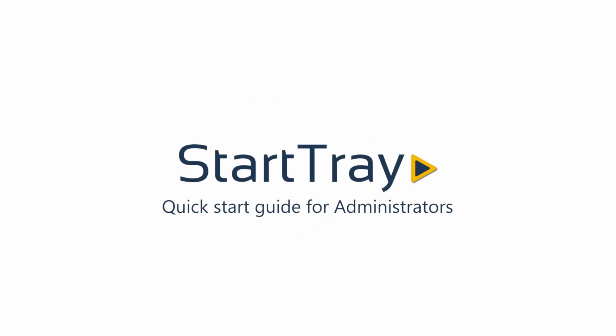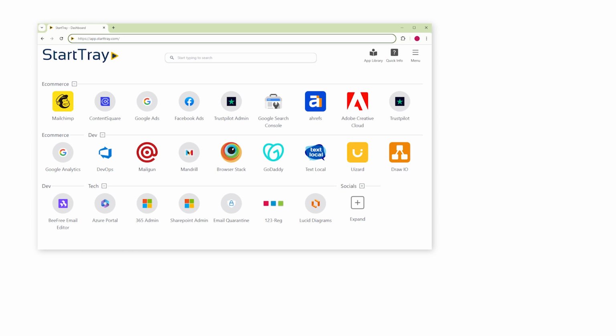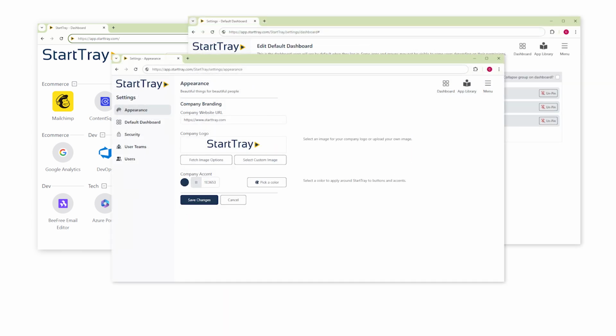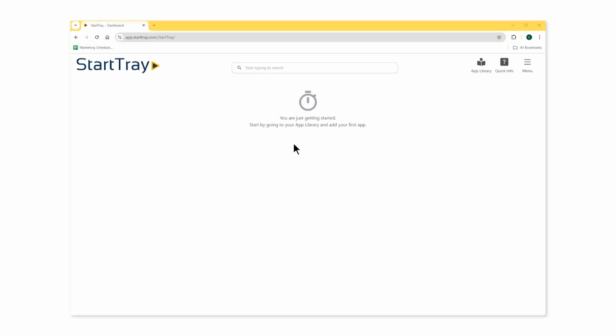Welcome to StartTray. In this quick start guide, I'll walk you through how to start adding and grouping apps, set up a default dashboard, configure your StartTray environment, and invite users. Here I have a brand new StartTray.